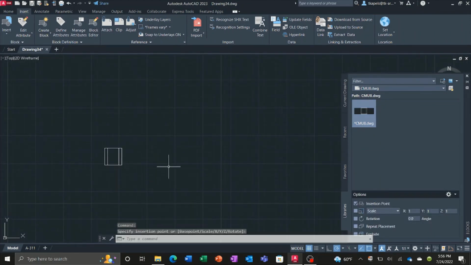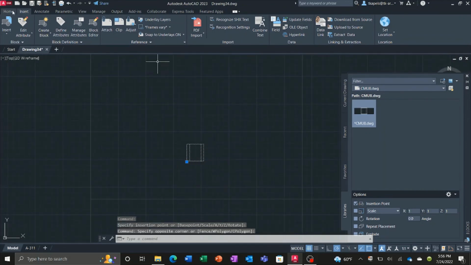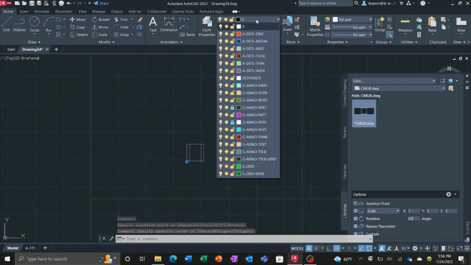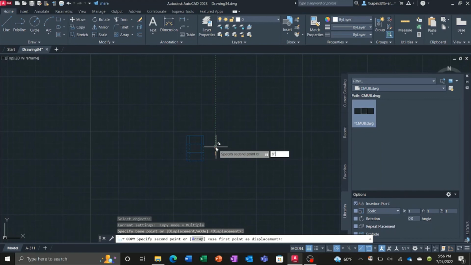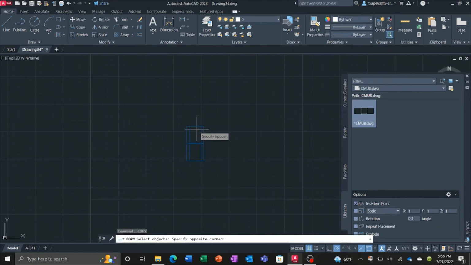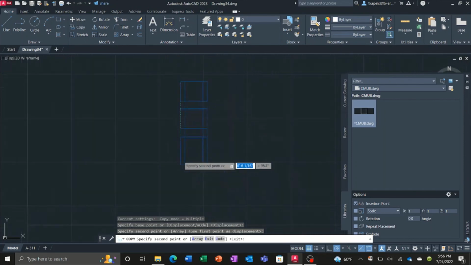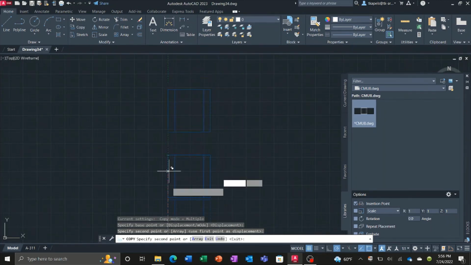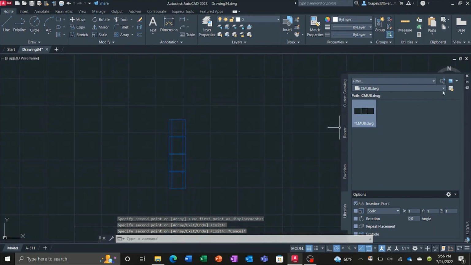And it comes in on a zero layer. Most blocks start off as zero layer. So you have to use some layer discipline and come in here and assign it to the correct layer that you want. And what's nice about a block is that you can select it and easily copy it up several different times, and it's all one single element. So I can quickly stack some CMU blocks on top of each other there.